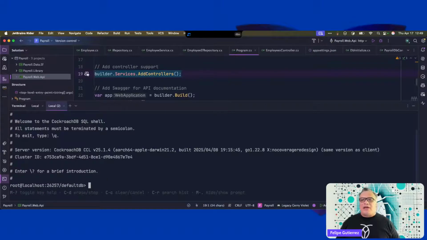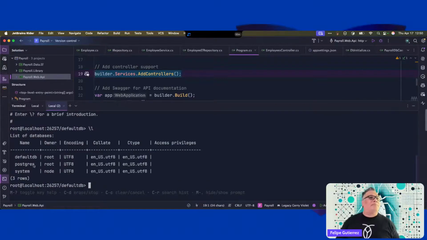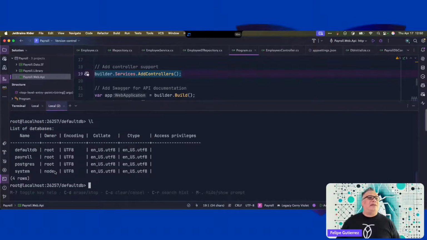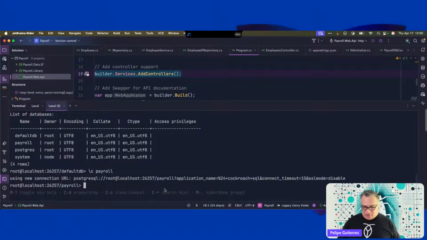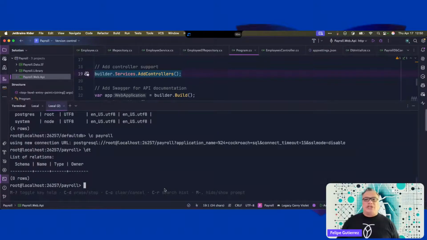So here we can create our payroll database, right? Let's see if I can see any databases. The databases are defaultdb, postgres, and the system one that's inside CockroachDB. So we can create the database. I can say list, and as you can see, we have the payroll already. Now, switching to the payroll is just use payroll. So we're now on payroll, and as you can see, there are no tables right now.